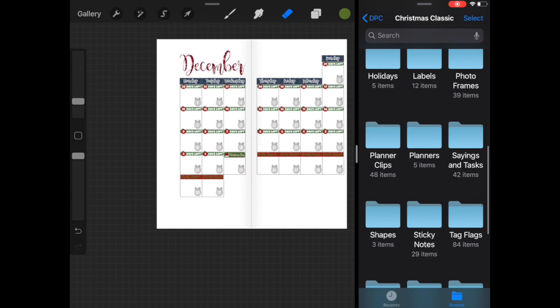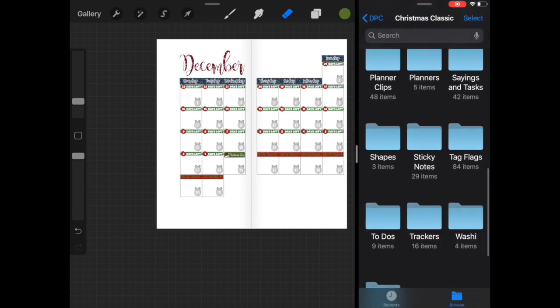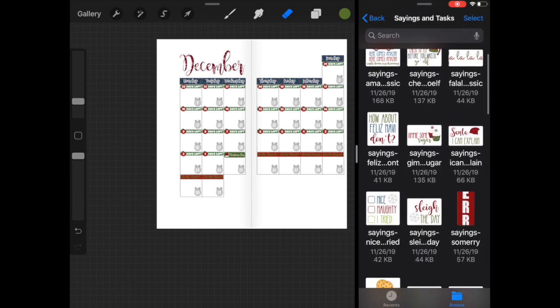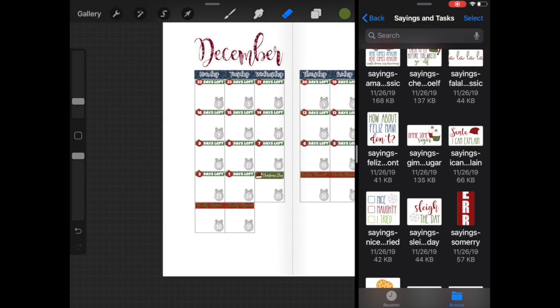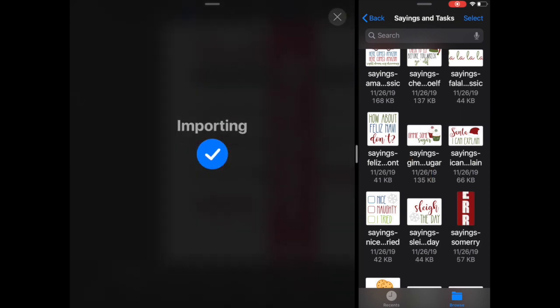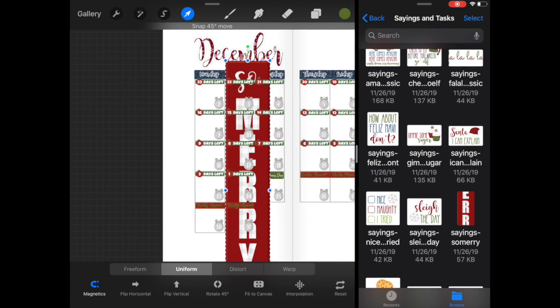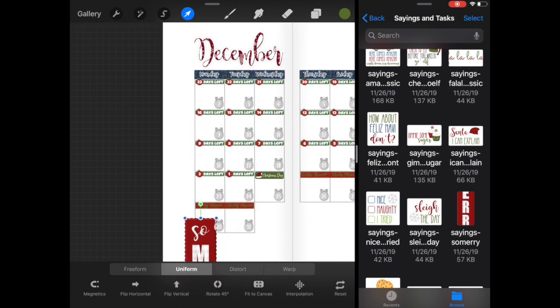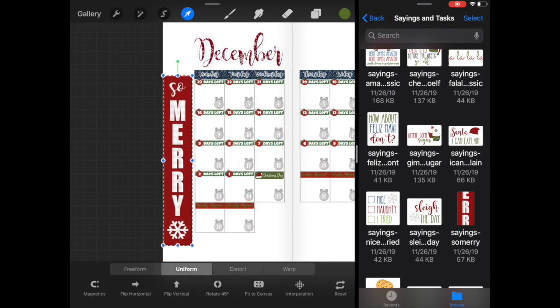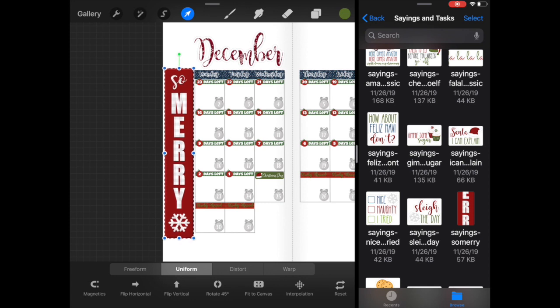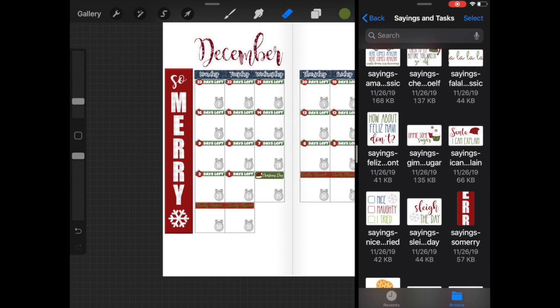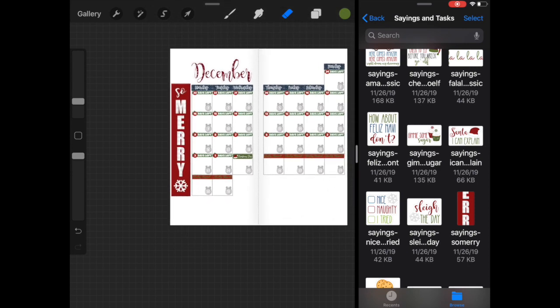So now comes the fun part. Now we get to add all the fun stickers. There was this one sticker under the sayings that I knew would go perfect right there on the side. The side is always where I struggle to put things. There just never really seems to be anything that fit, but this cute little So Merry sign fit there so perfectly, almost like it was meant to be and it was made for it.